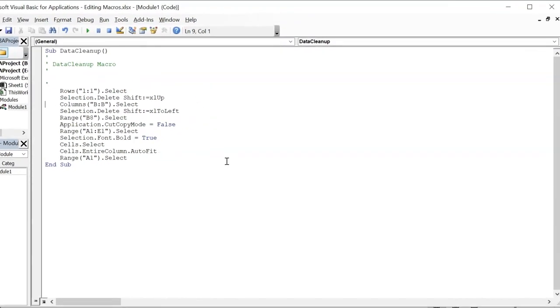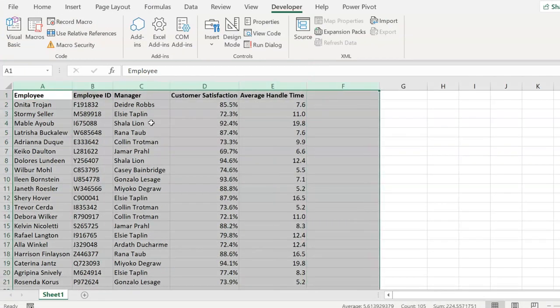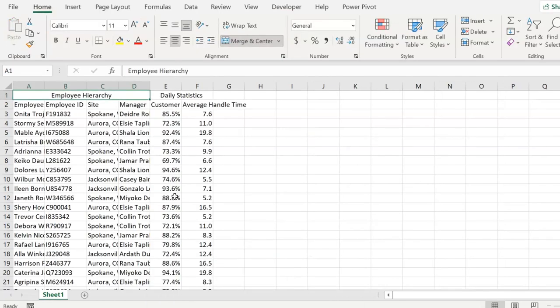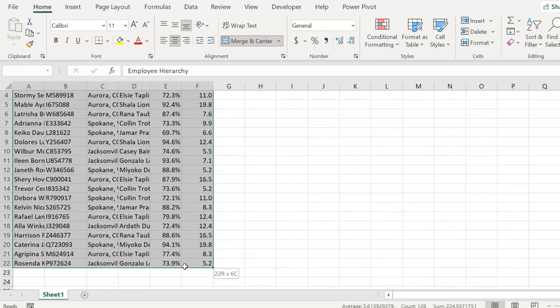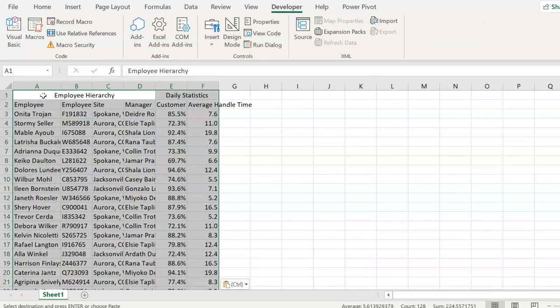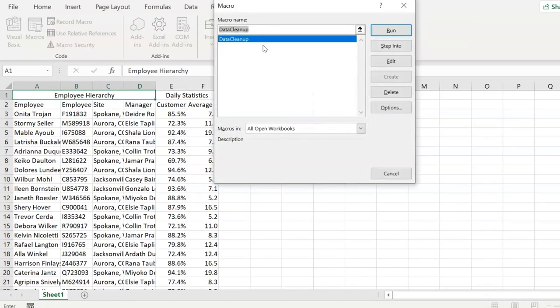So with those changes made, let's close out of our VBA editor. And now to put our edited macro to the test, I'm actually going to delete all of our data here. And then I'm going to paste in another sample data set with the same structure as the one we used to record our macro to see if our edited macro gets the job done. So that's over in another workbook. So I'll just copy this and then paste it right into our first cell. And without further ado, let's go ahead and play our macro. So I'll go to Macros, make sure our data cleanup macro is selected, and then hit Run.